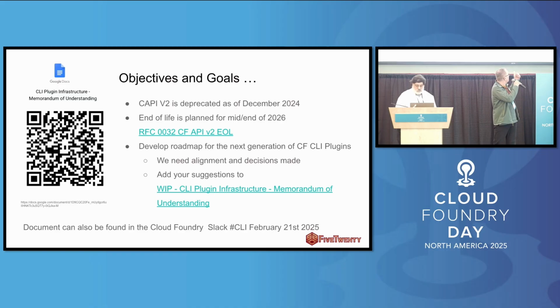Please take a snapshot of this QR code. This QR code is a Google document. It's a pre-RFC work in progress document where we would like any stakeholders to participate and share your needs and your ideas about the plugin system.